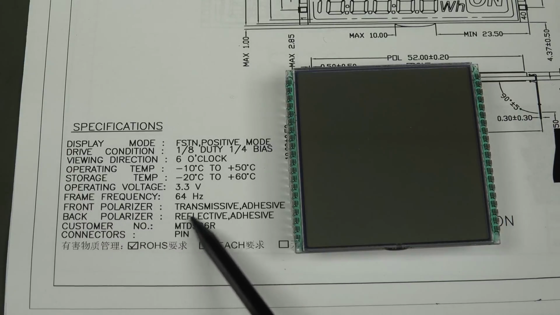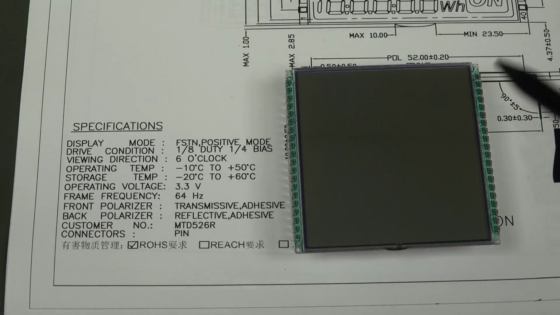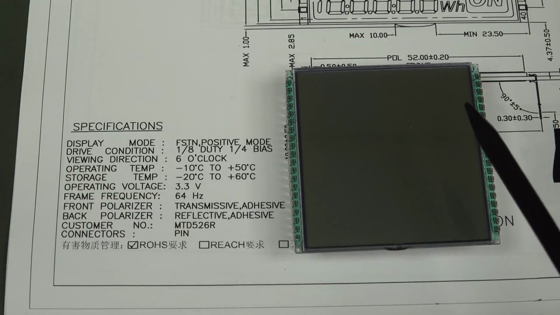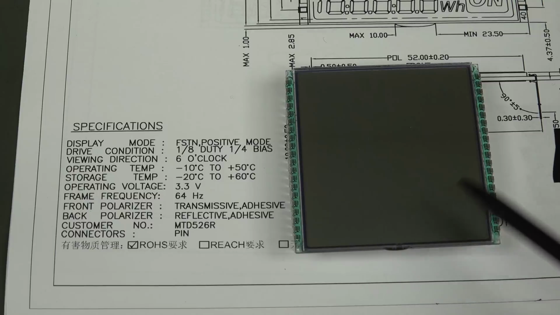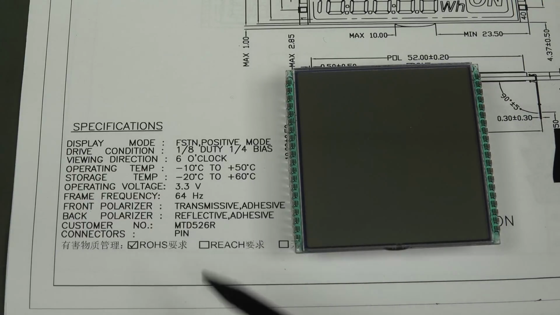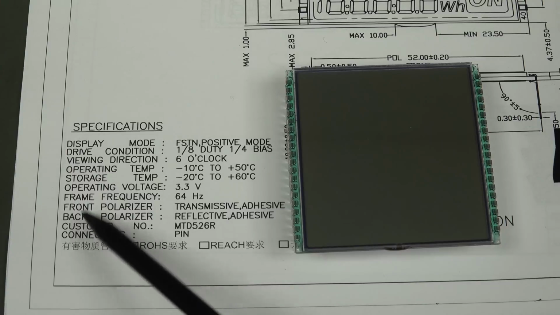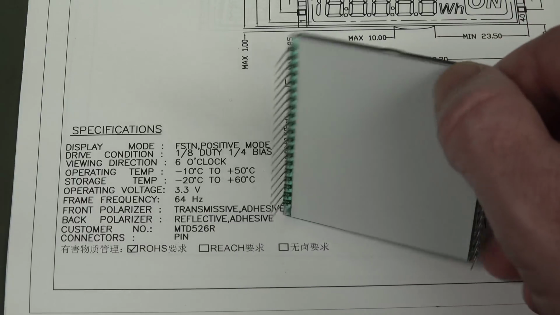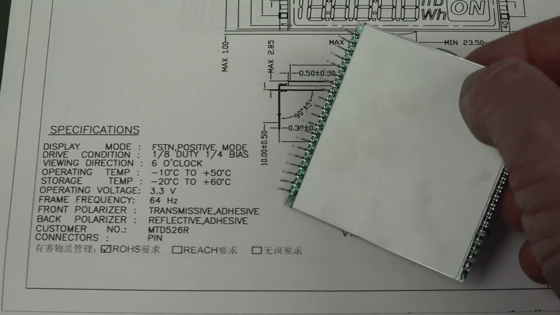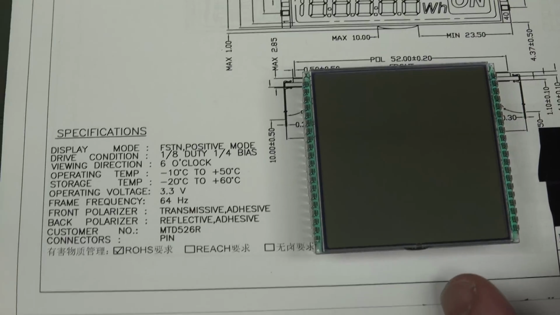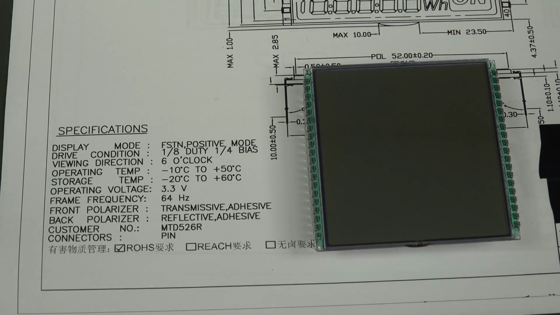The polarizer on the front is a transmissive type, i.e. you can actually see through the thing, and it uses an adhesive type rather than, I guess, just being sandwiched together and held together with glue on the outside or something like that. So anyway, they use adhesive, and the back polarizer is reflective because this is not designed for a backlight at all. I guess maybe you could edge light the thing if you wanted to, but a backlight wasn't a requirement for this thing.